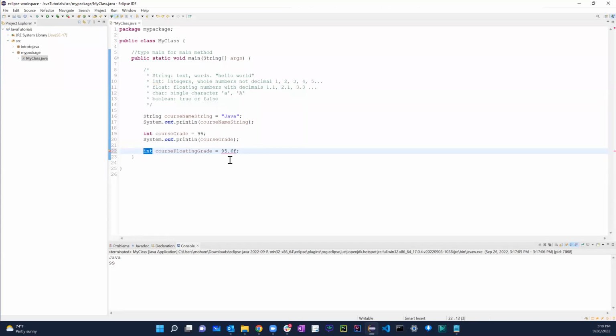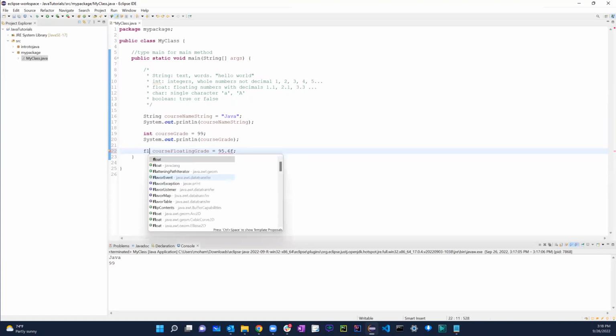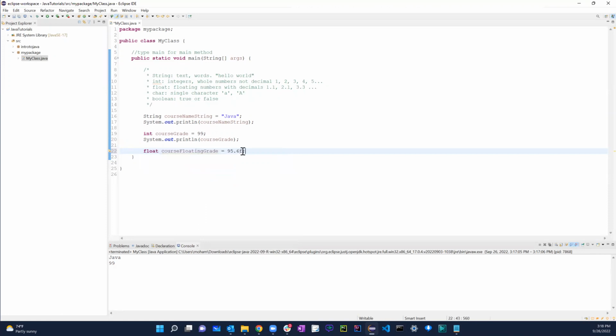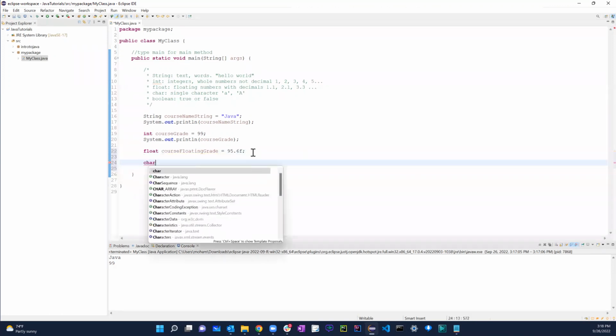It's not int, apologies. That's why it's red. It should be float. Okay, now it works. Now you see this, if I don't put the f, it gives you the error. So you need to put f. Now it knows that this is a floating number, even though we're defining it over here, you just have to put f, so it just works. And then you have your char.